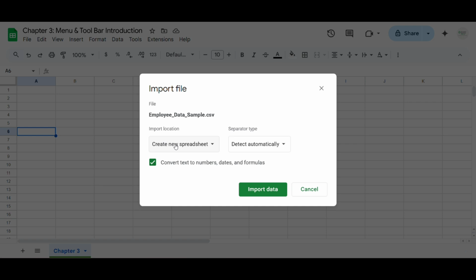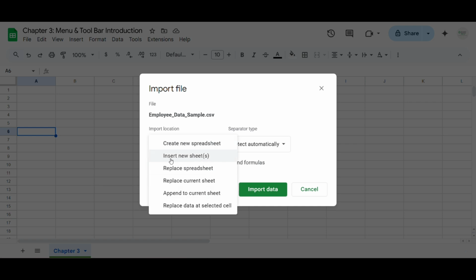It will ask if you want to create a new spreadsheet, insert a new sheet, replace the spreadsheet, or replace the current sheet. Create a new spreadsheet means that once you create it, another file will get created. Insert new sheet is where, as you can see, chapter 3 is a subsheet, it will add another subsheet here with that uploaded file.